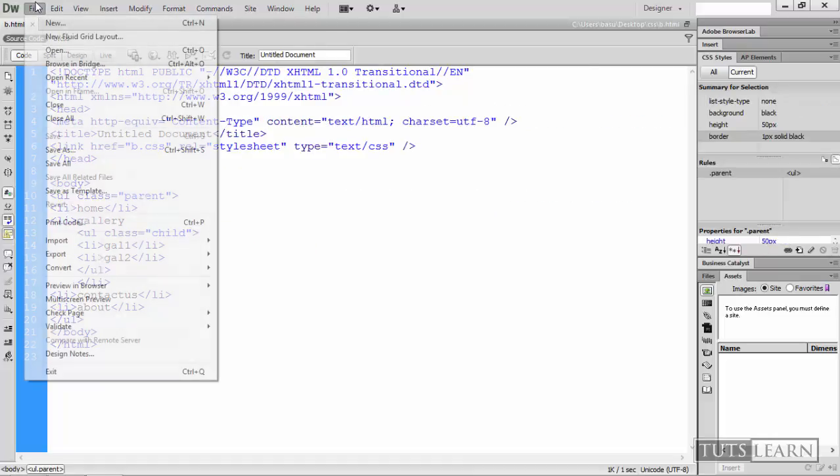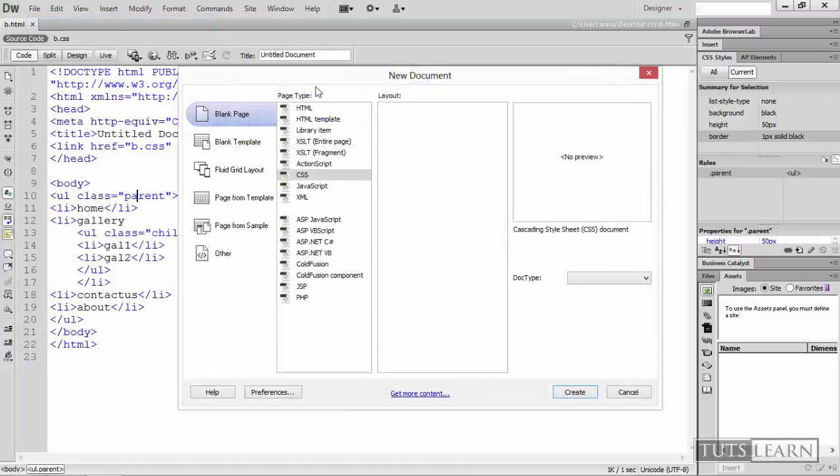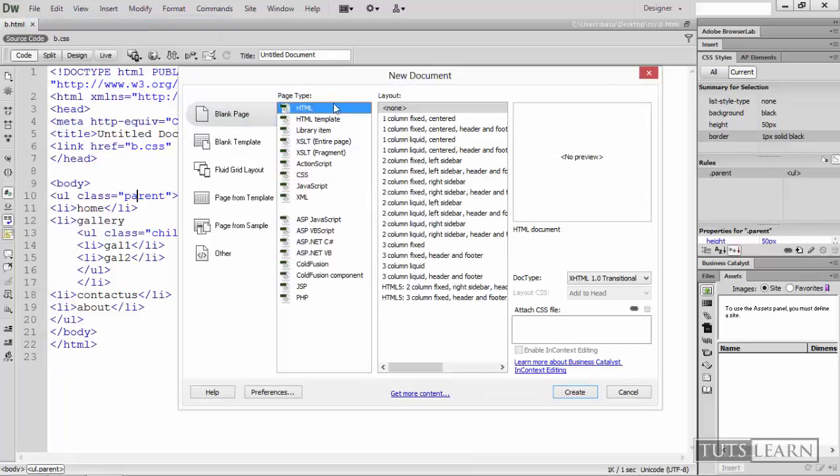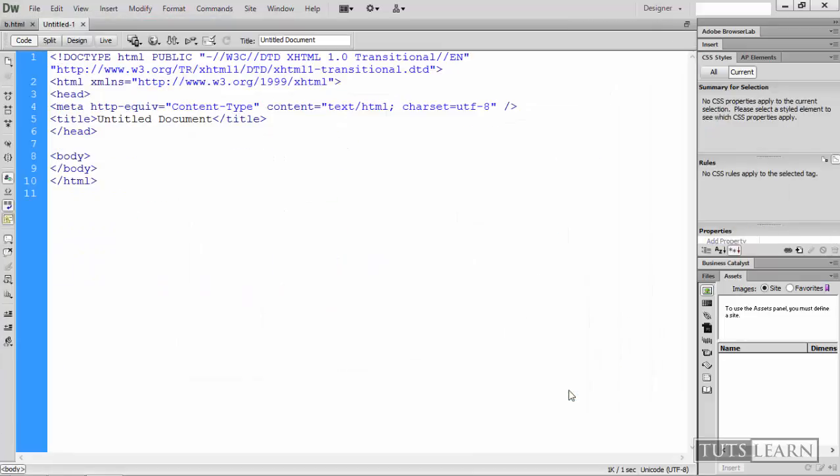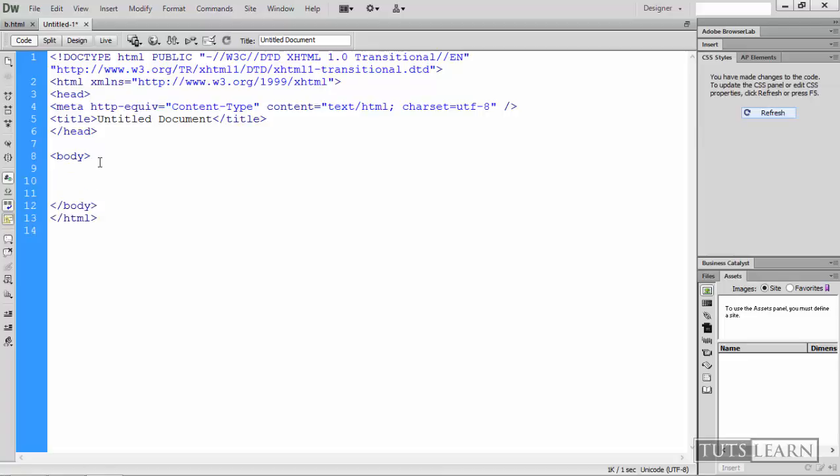So let's create a new file. Go to create a new HTML and create. And now let's start with the HTML first, and then we will provide it the cascading style sheets effects. So let's first do this.